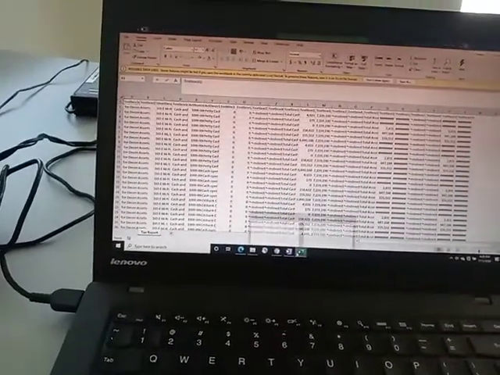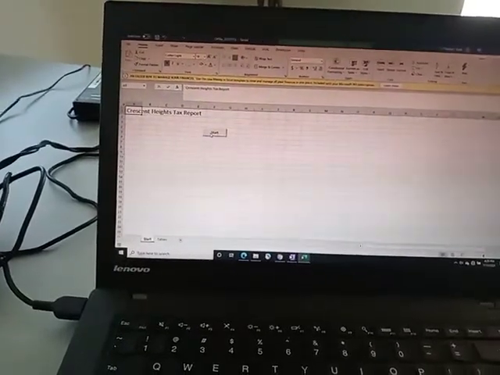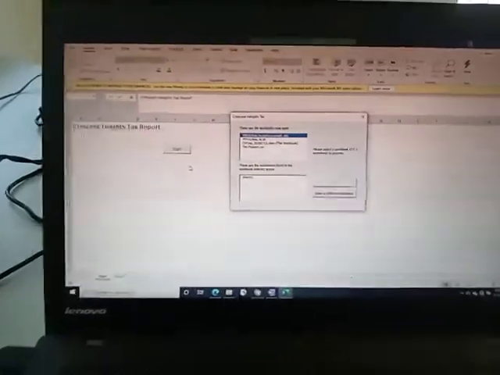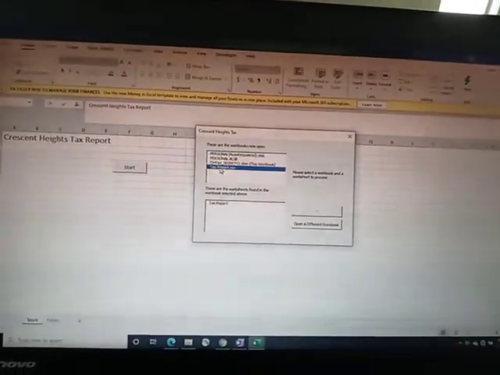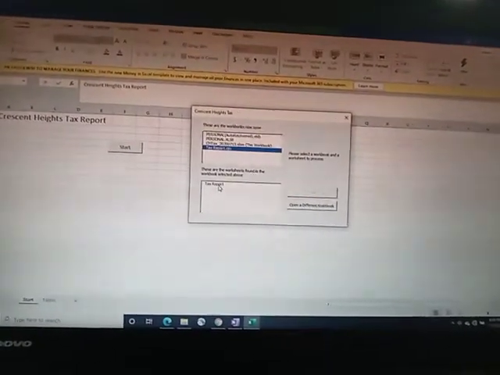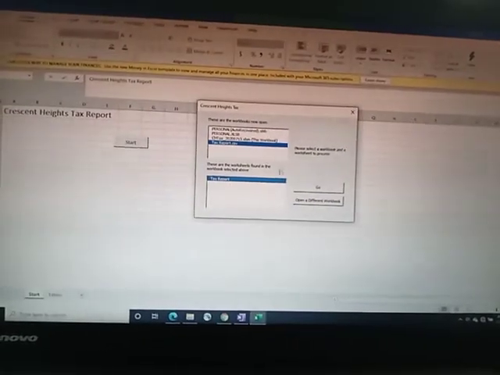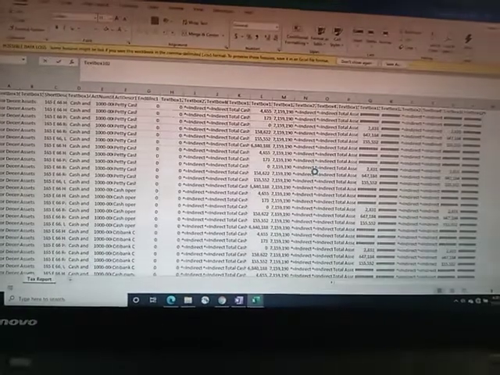But now we're going to navigate back to the tax report. We're going to click on the Start button. That's going to bring up this little dialog box. It's going to ask me, what is it that I want to run? Well, here you see the tax report CSV. That's what we're going to work on. And then this particular worksheet is called tax report. When I have these two both selected, then the Go button comes on, and I select Go.